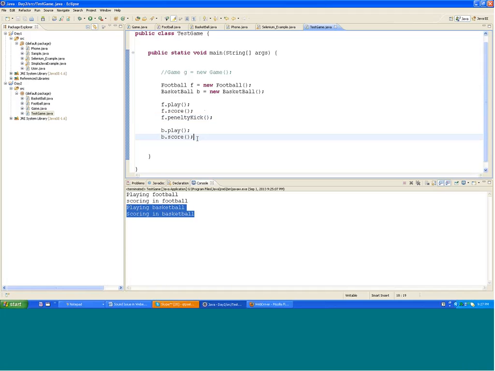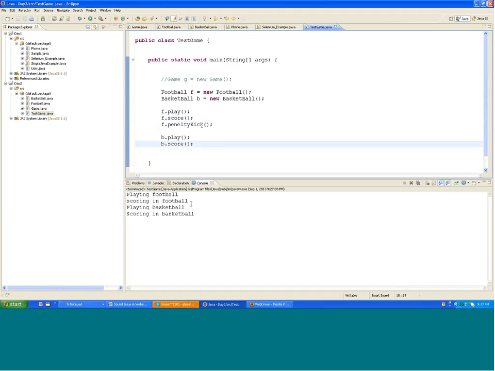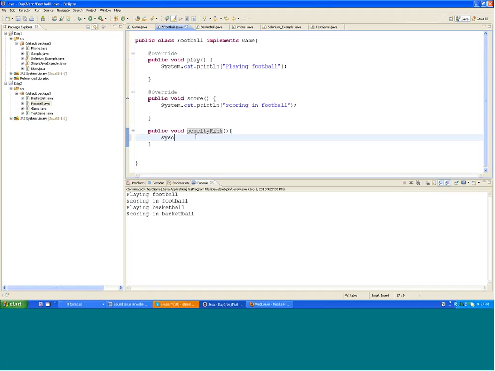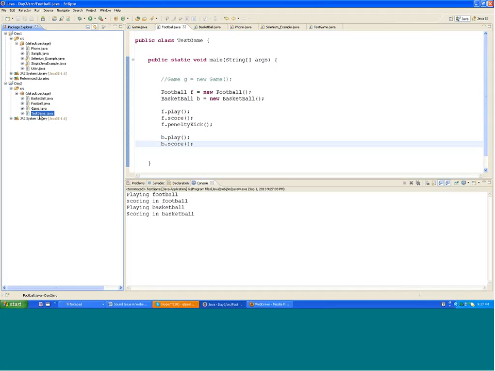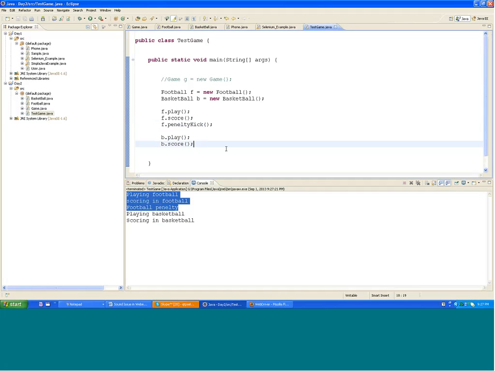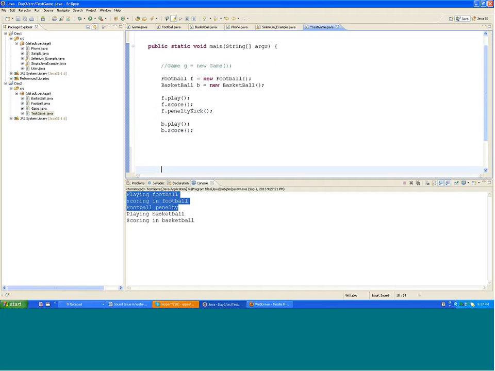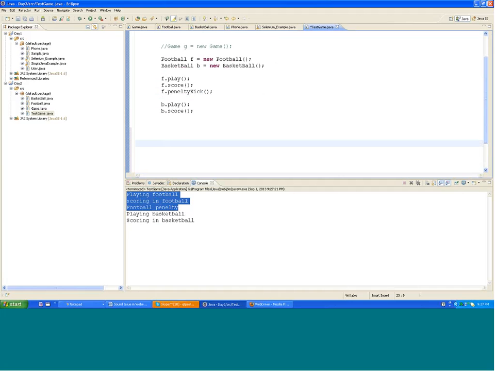Now when you run this, this will be called, the penalty kick. I'll just write football penalty. This is pretty simple, right? Now comes a little tricky thing.